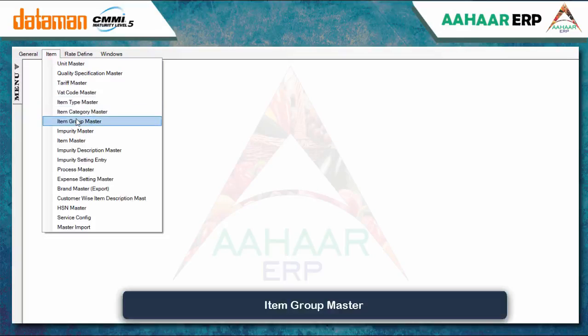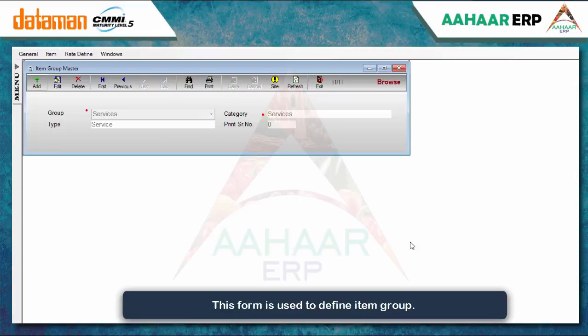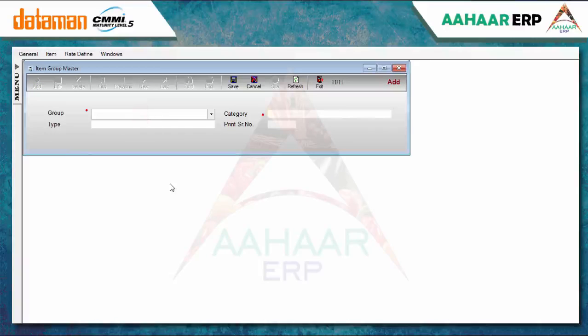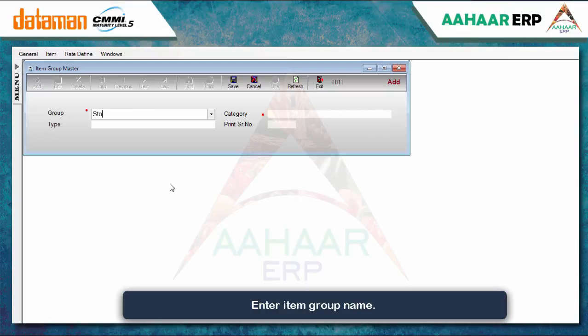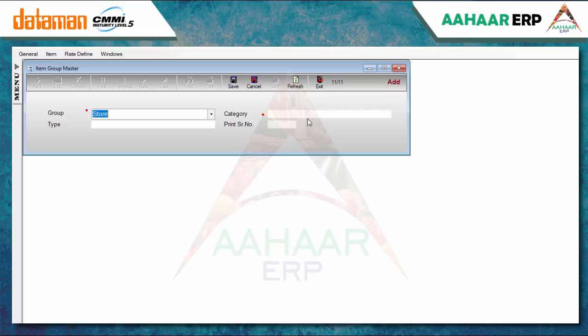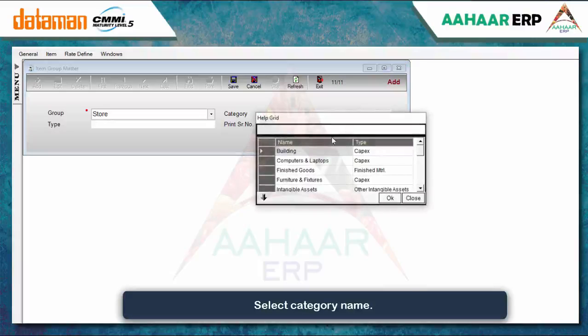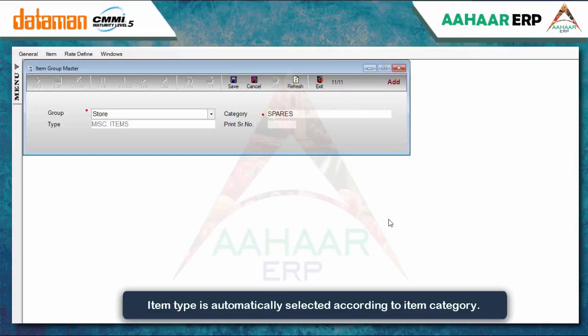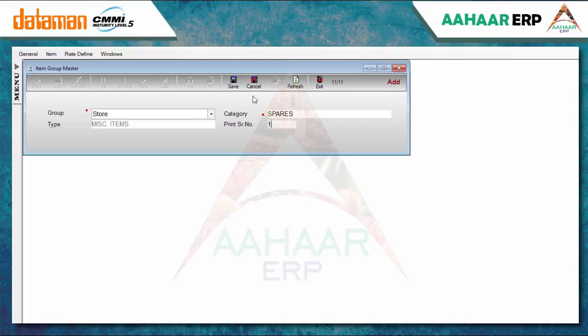Next form is Item Group Master. This form is used to define item group. Create new item group by clicking on Add button. Enter item group name. Select category name. Item type is automatically selected according to item category. Enter printing sequence. And save it.